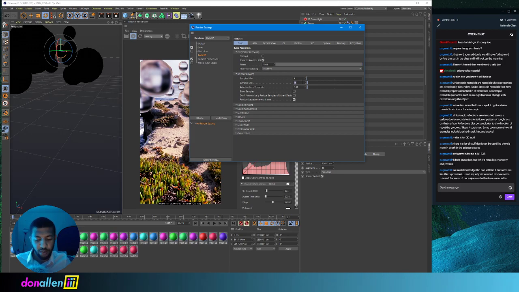So I might just double this one at least. Actually, no, I'm happy with it. I'm not going to do it. You can increase the sample size if you want there to be less noise in your picture. All this is looking great.